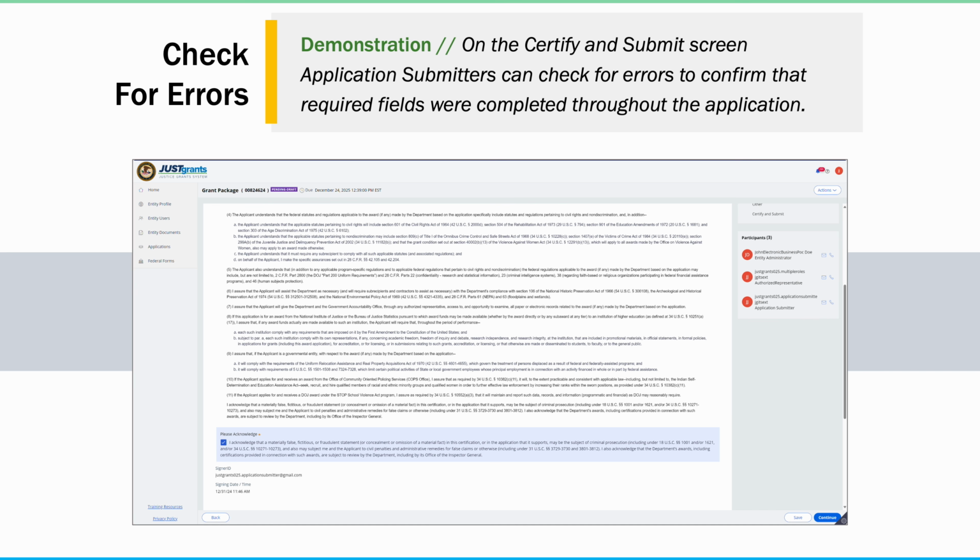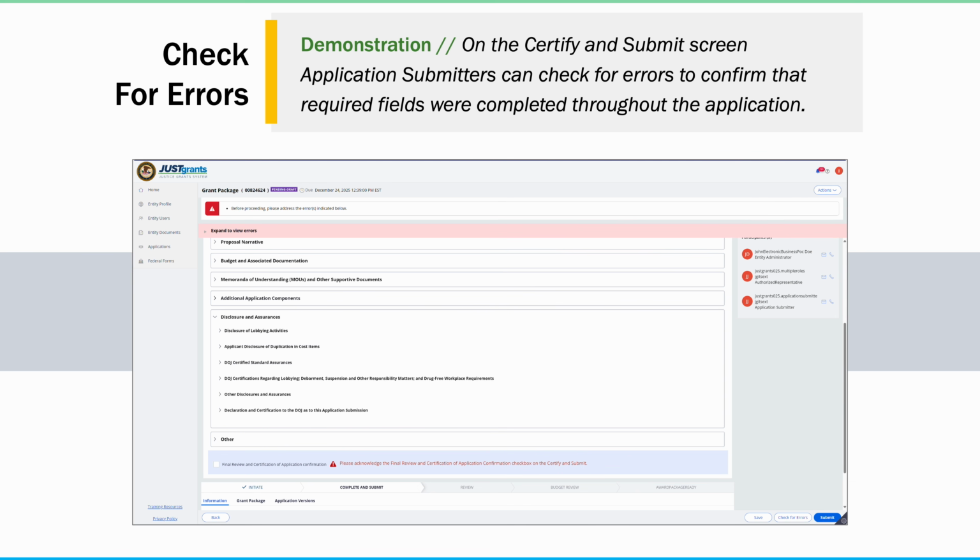When you click the Edit Application Error indicator, that page of the application opens, making it easy for you to correct that error. Once you have corrected the error on that page, save and navigate back to the Certify and Submit page using the navigation menu at the top of the page or the Continue button at the bottom.